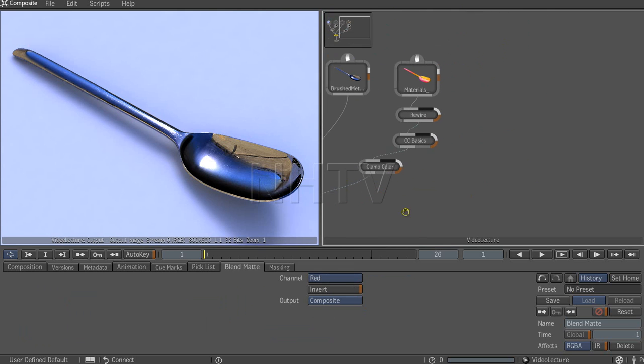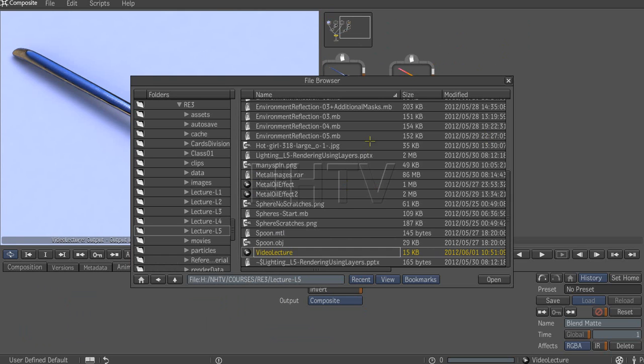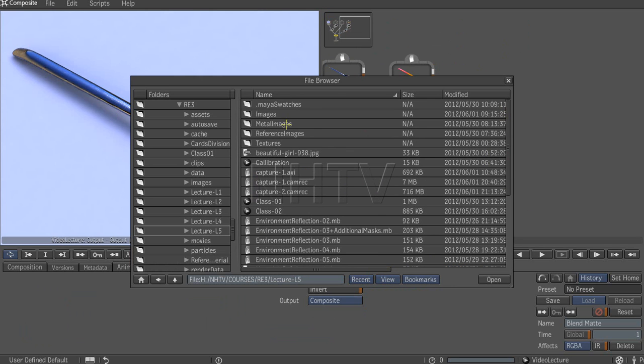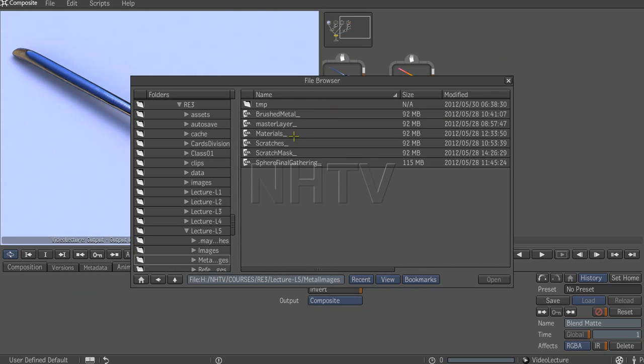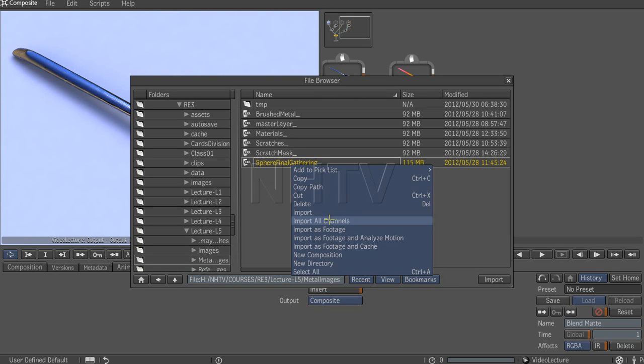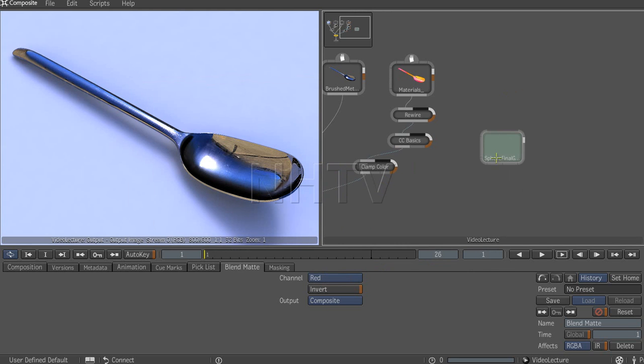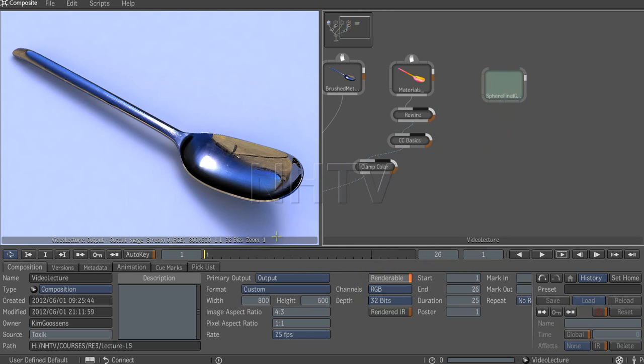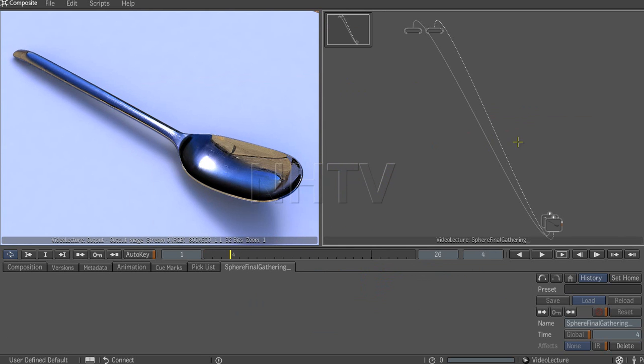So make sure that we connect this end result. So let's try this again. And let's go over here to the metal images, and the one that I needed was the sphere final gathering, but I also needed to import all channels. So as you can see over here we have 92, and this one is a bigger one, so it has more channels inside. Import all channels. Okay, so that's what we are having. Double click it, layout it. Gonna put this on the other side.